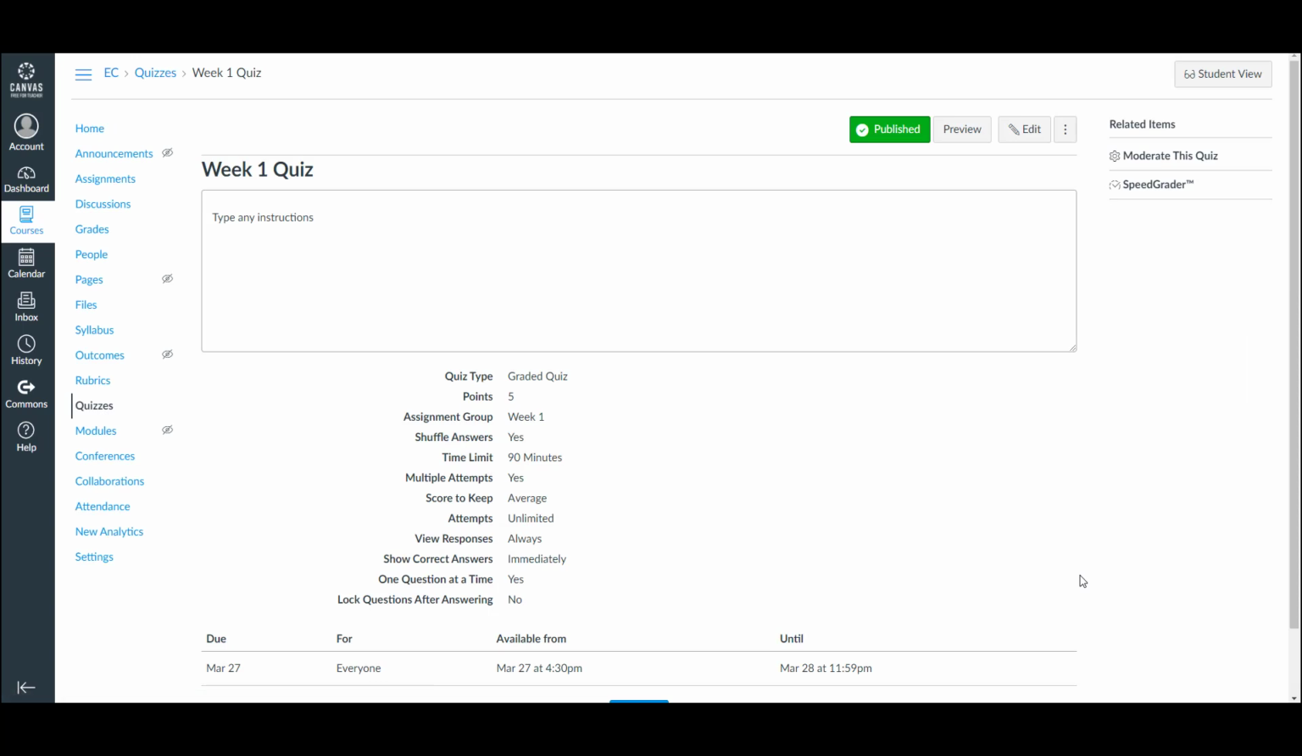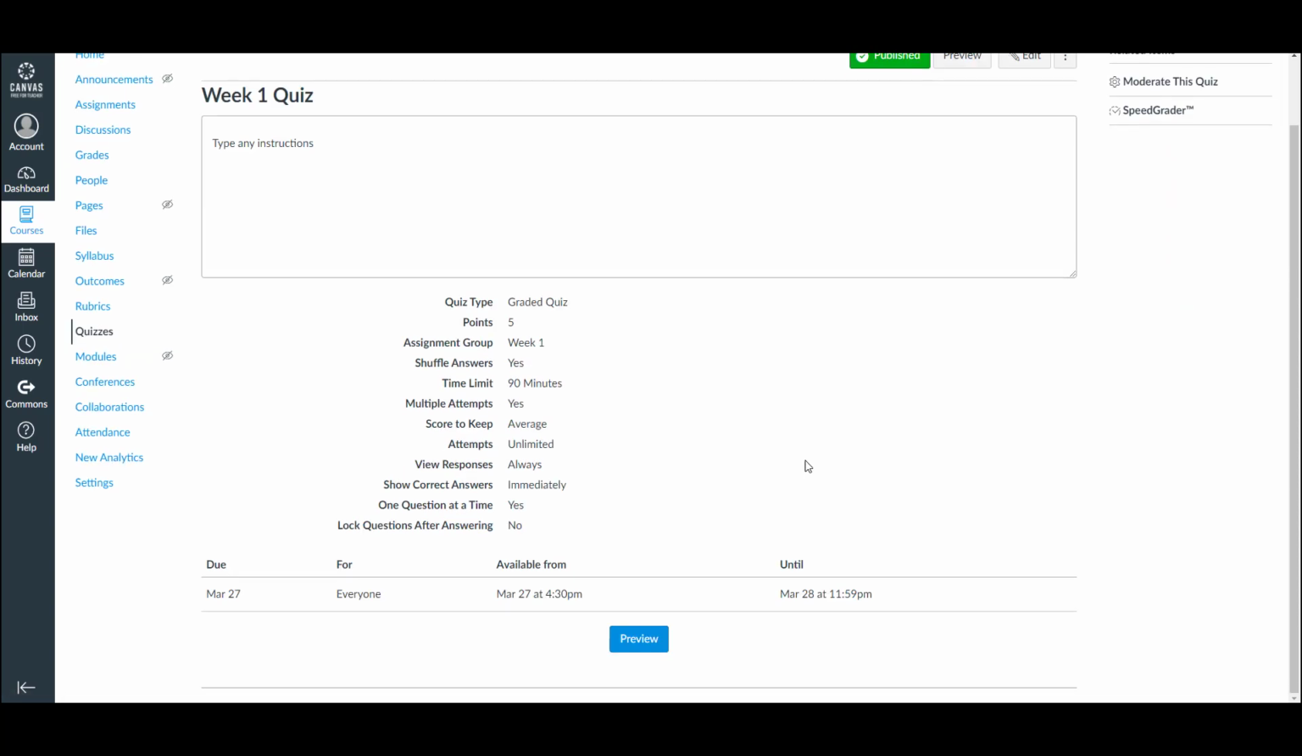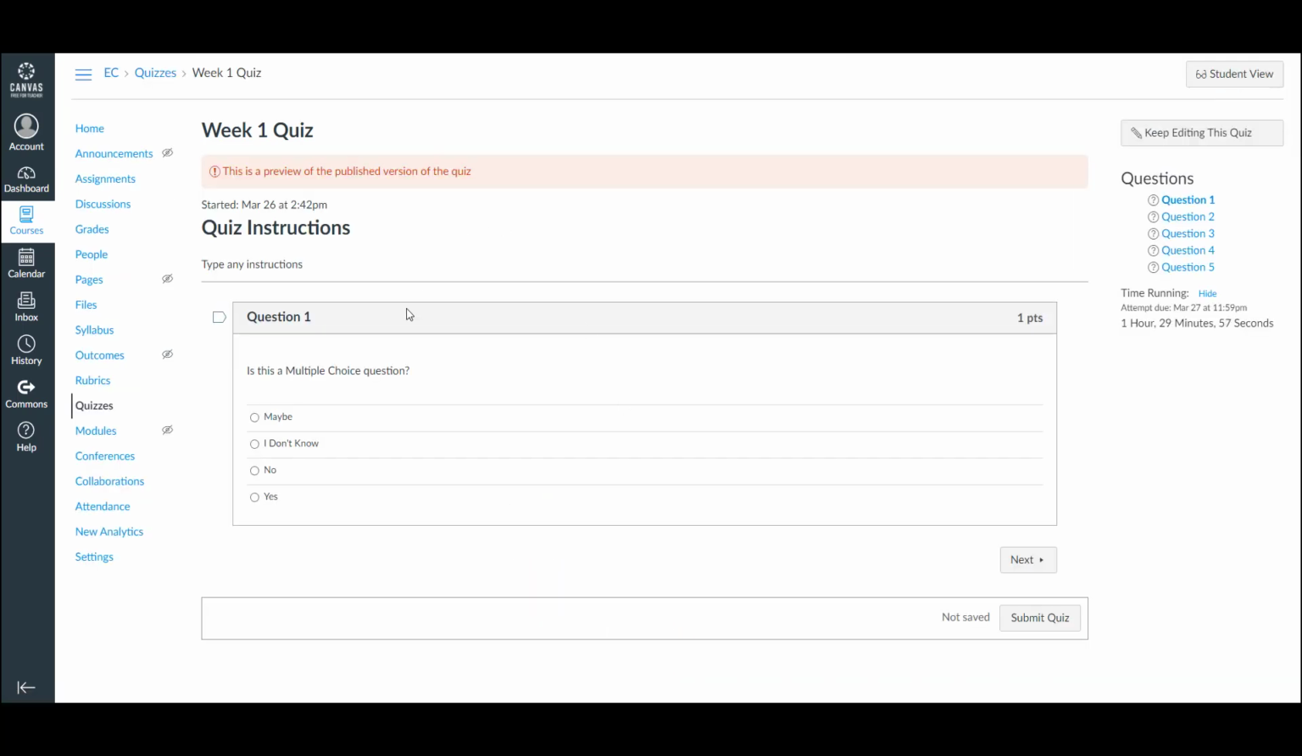A nice feature that I like about Canvas is the fact that you can go through and preview your quiz before releasing it to your students.